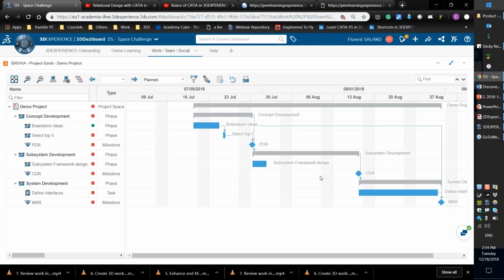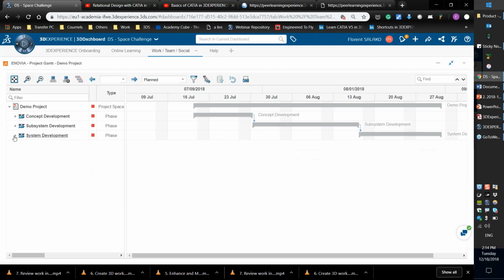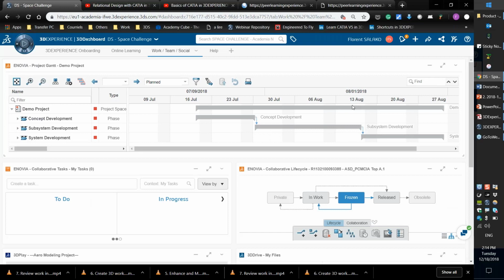So this is just an example of something you can organize to execute your project, and this organization mimics the way it is done in the aerospace industry. So the idea is for you also to be able to start to work the way professional engineers are working in those different industries. So this is the project Gantt.